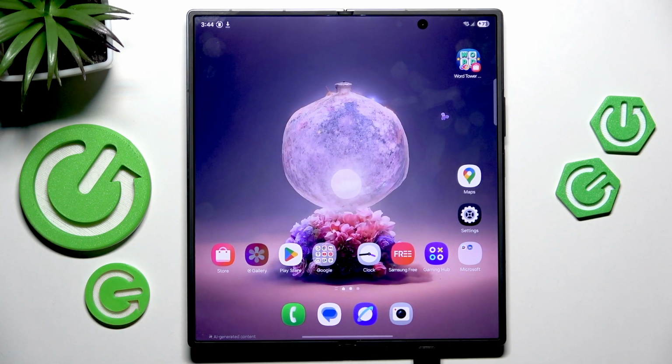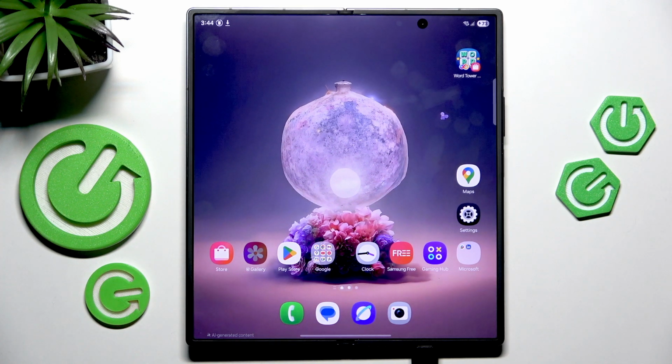Hi everyone, in front of me I've got Galaxy Z Fold 7 and let me share with you how to clear cache and speed up your device.